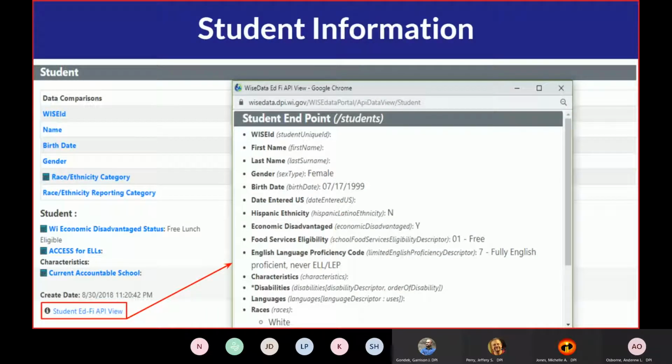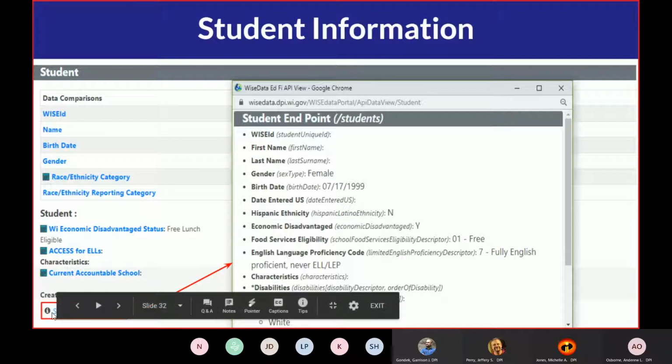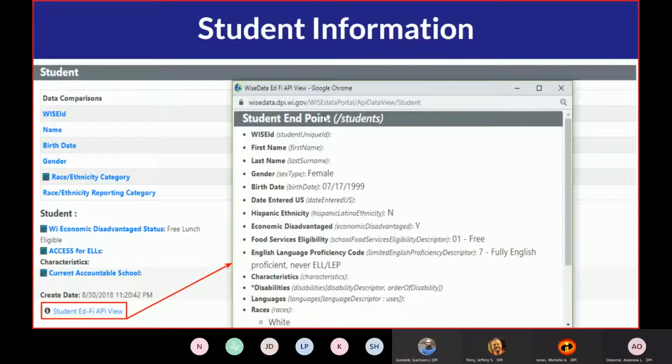If you have recently sent data and you have not run a validation yet, you can click on this. I hate that it keeps doing that, I'm sorry about that. This box down here that's in red is called the API view. What that does is it goes out to that repository database that I talked about and pulls the data in so that you can look at it in case it happens to be different.